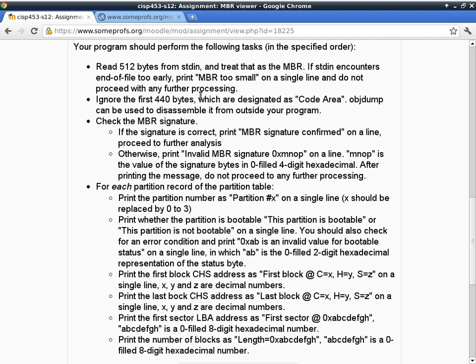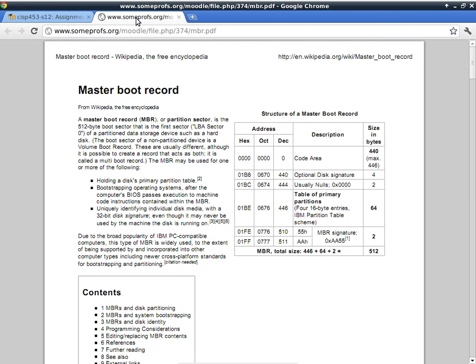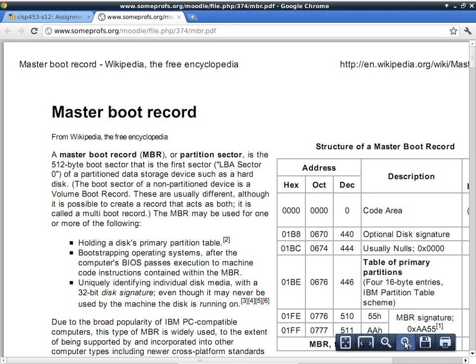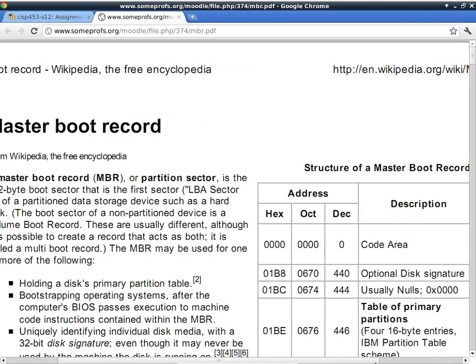So in this case, I can continue to specify the rest of the program. Ignore the first 440 bytes, which are designated as the code area. You can use objdump if you're curious of what's there, but you don't have to do anything like that here. Check the MBR signature. So now we have to look at the MBR signature and find out where the signature is located. And it's exactly the term MBR signature here. Let me magnify so that we can see this portion a little better.